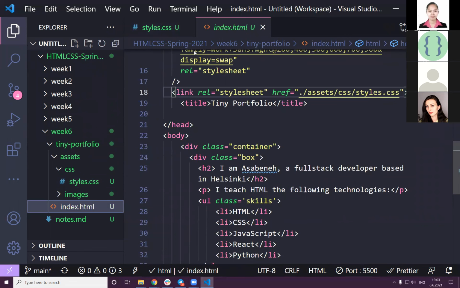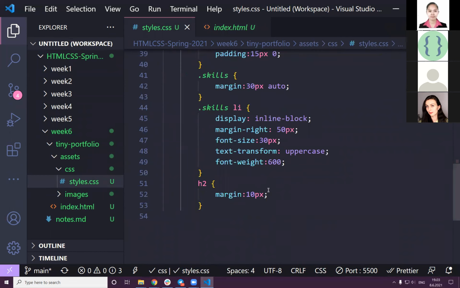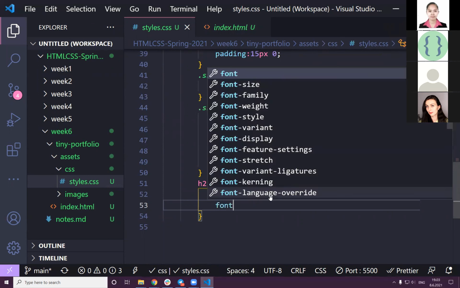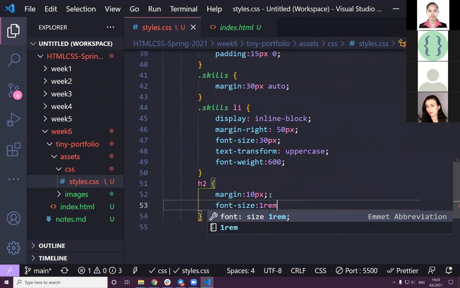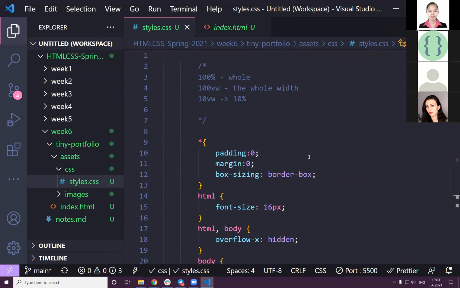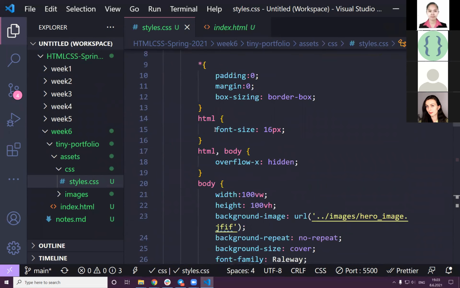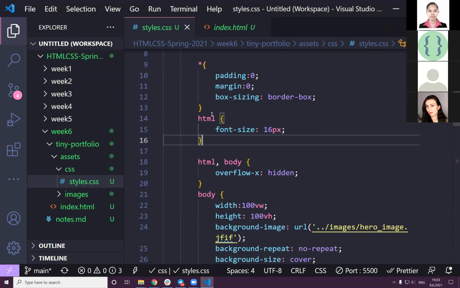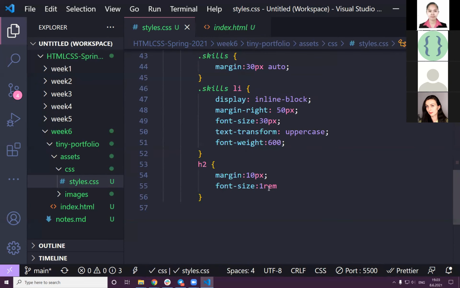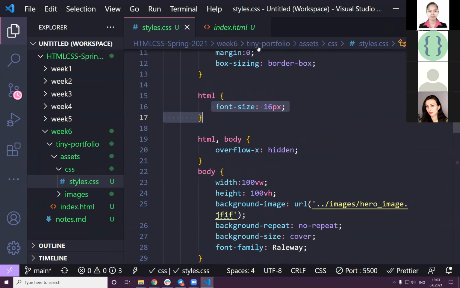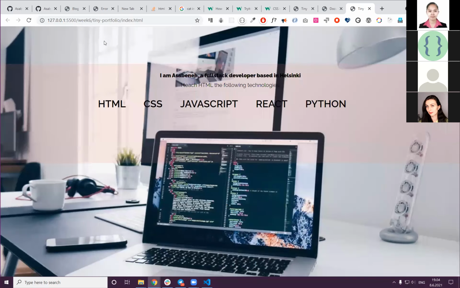For H2, if I say font size is equal to 1 rem, you see, I just declared the font size here at the top. What's the font size for all the HTML? It's actually 16. So if I say 1 rem, it means 16 pixels. Let's see. As you can see, it's small now.